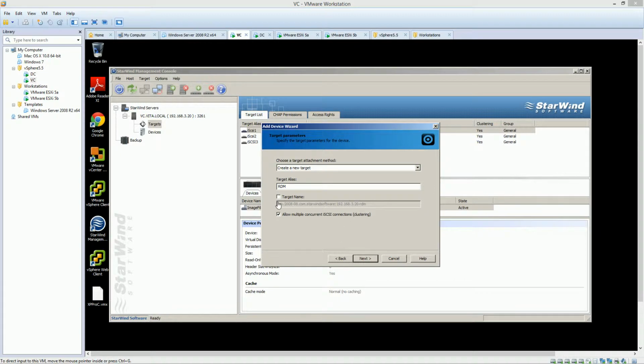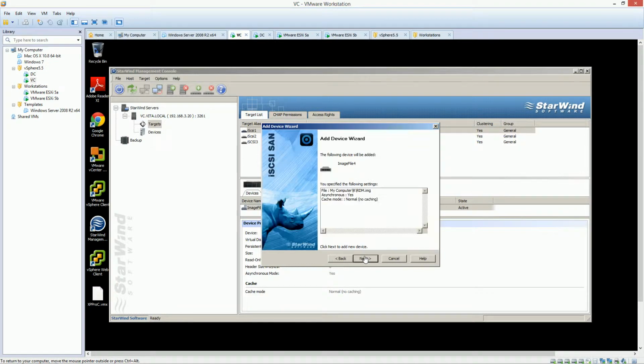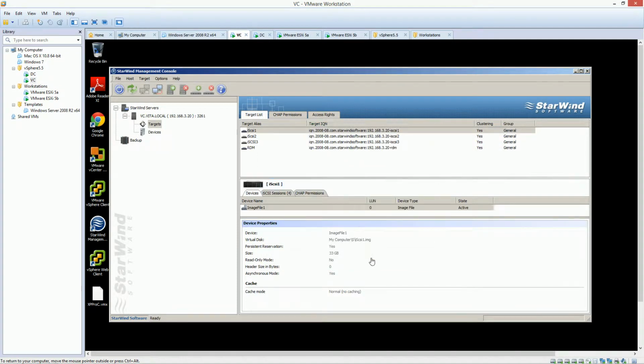Again, here you can see our iSCSI LUN, our identifier. That's all good. Go to next. We will again double check our settings. That's all good. Here is our iSCSI target name. That's all good. We'll go ahead and finish. And we should be good with that part.